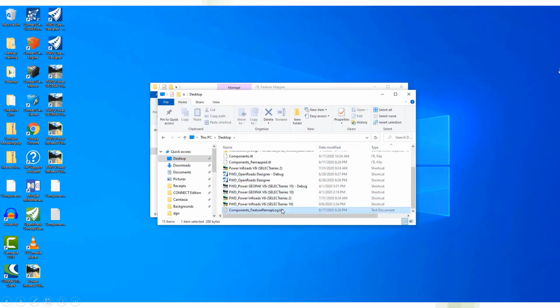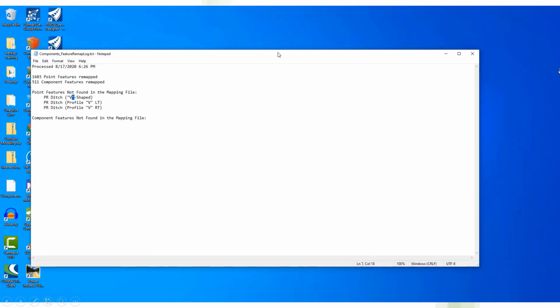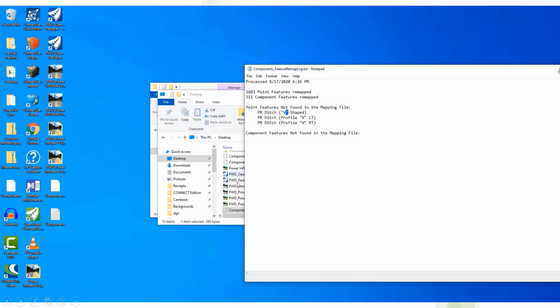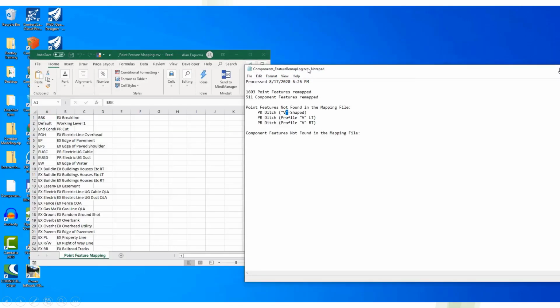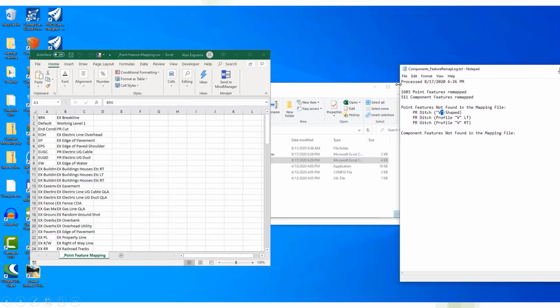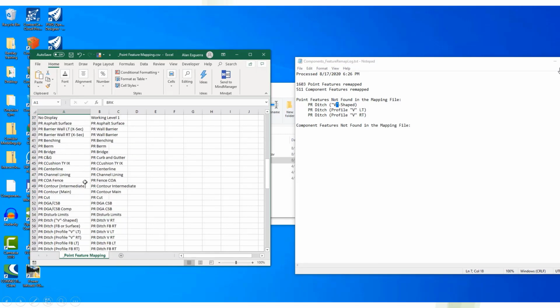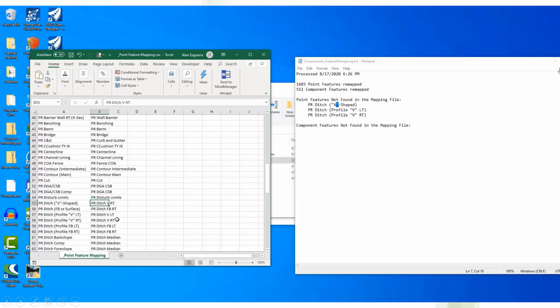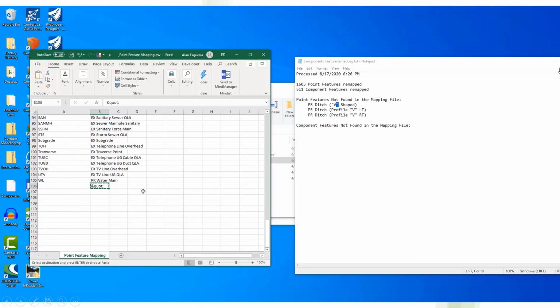Let's go ahead and take a look at that log and see which ones did not map appropriately. Here we can see we have PR ditch, V-shaped, profile V left and right. Let's take a look at our feature mapping CSV to compare. And here we see that they should have been mapped, but because of the quotations in the XML did not map appropriately.